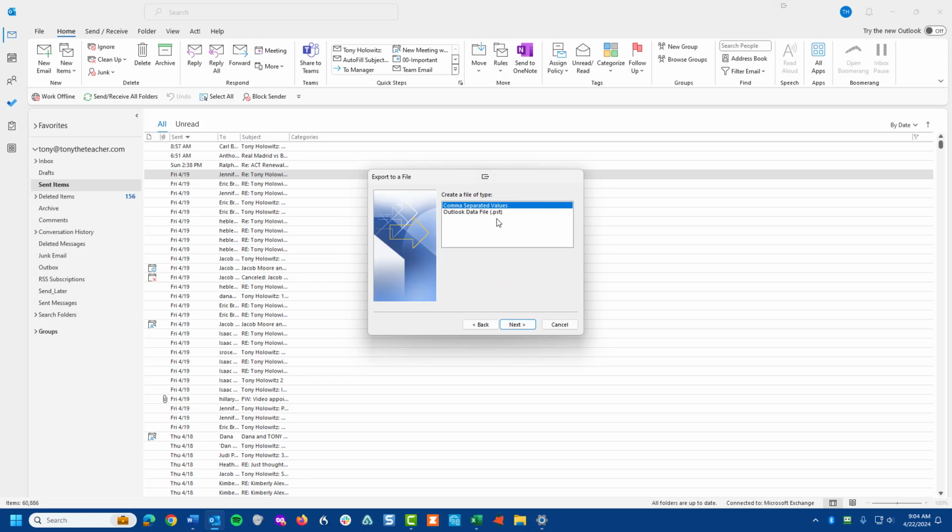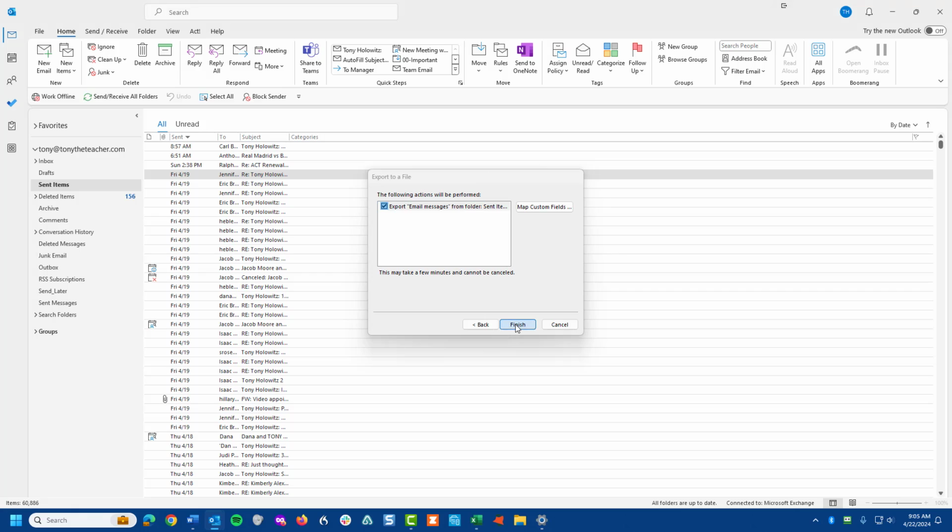Now it's going to ask us, what do we want to export? Well, I want to export the comma separated values, and I'm going to click Next. I'm going to tell it I want the Sent Items folder, and click Next. Now it's going to ask me what I want to call it. Today is the 22nd, so I'm going to type in the 22nd and click Next. It's going to show the export of the email messages from folder Sent Items. Now I can map some custom fields, but I just want to get all the fields out, so I'm going to click Finish.